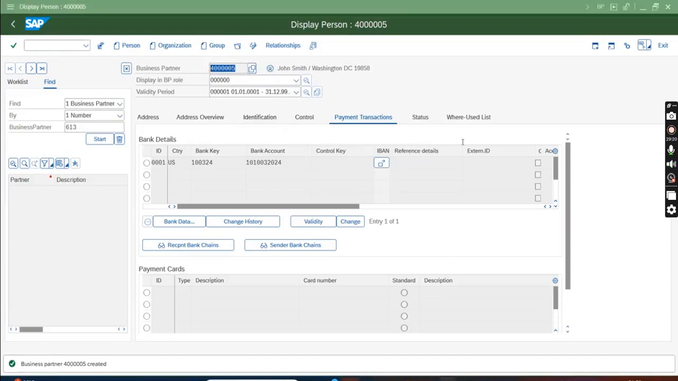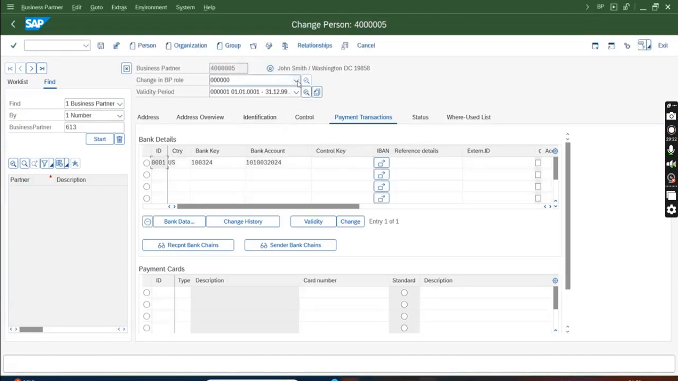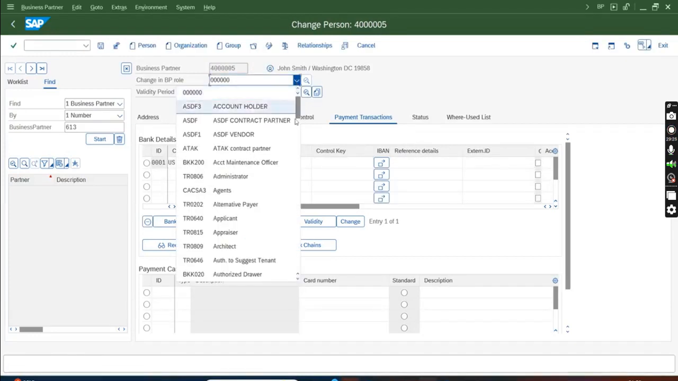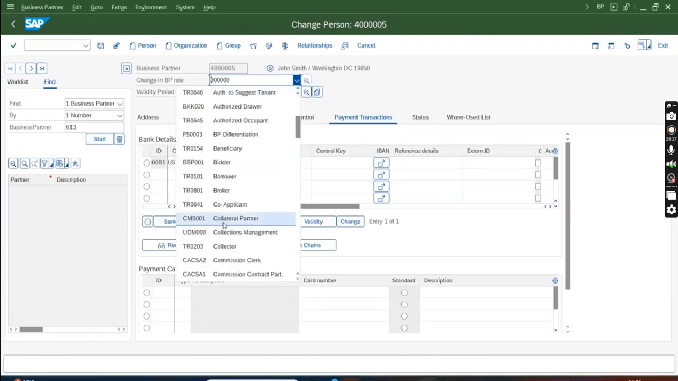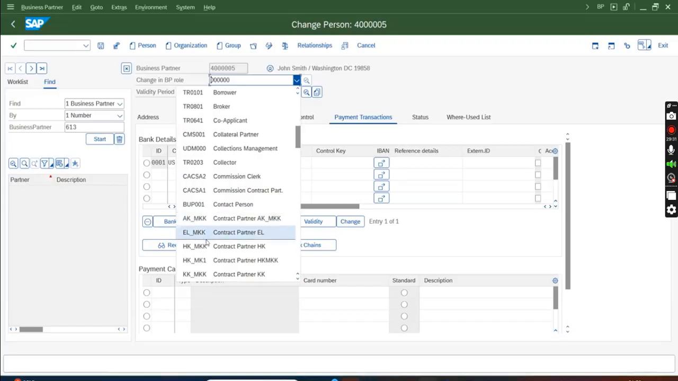Click on the edit button, and from the drop down select the role MKK. Carefully please select MKK. You will see a lot of people creating AK MKK, EL MKK, HK MKK. Just only MKK, contract partner standard. Sometimes your system may not have this identifier, only the description will be there. If only the description is there, choose contract partner standard, or activate the identifier.